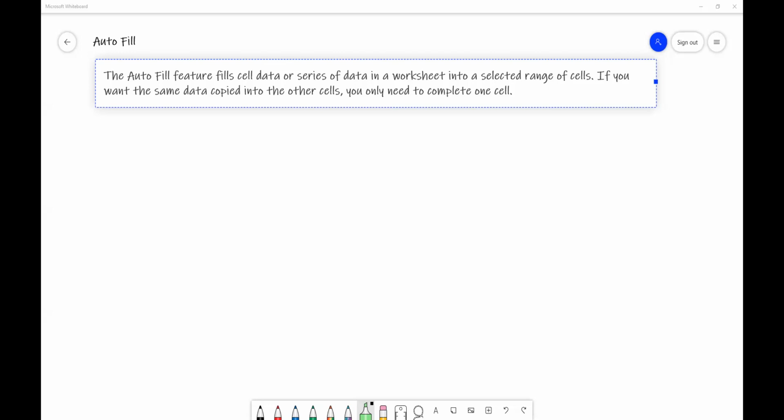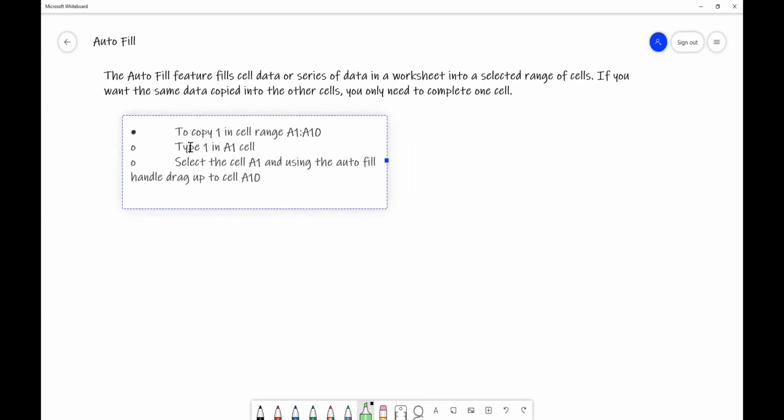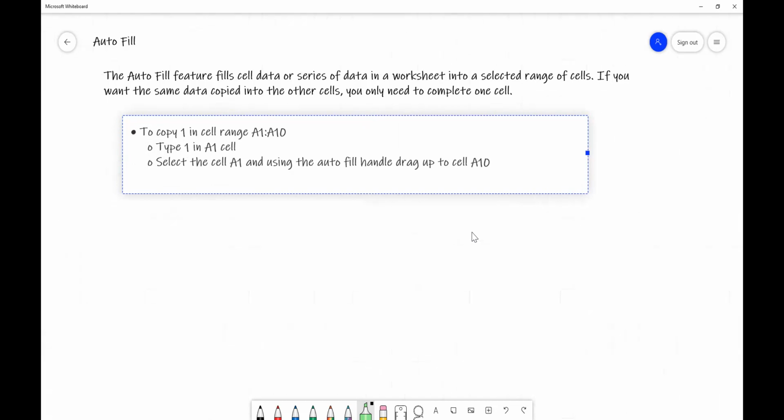Right. Now let's write something. So let's see how to copy something given here. Now let's say we want to copy a cell range from A1 to A10. So this is how you are going to do this. We'll first type one in cell A1. Then we are going to select A1 and, using the autofill handle, we are going to drag up to cell A20. Now, which one is the autofill handle?